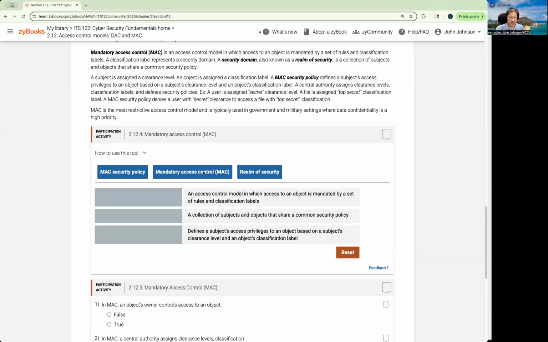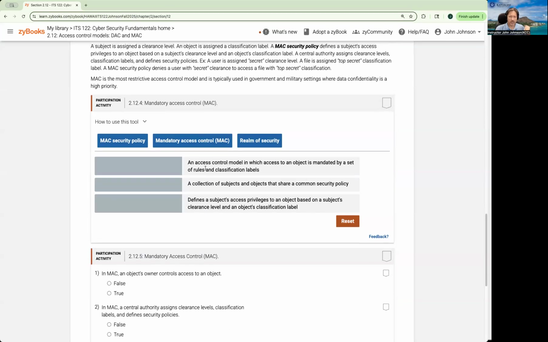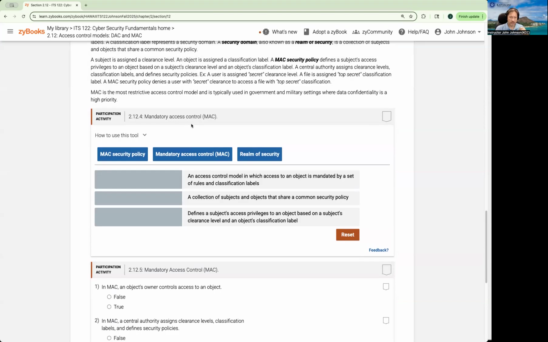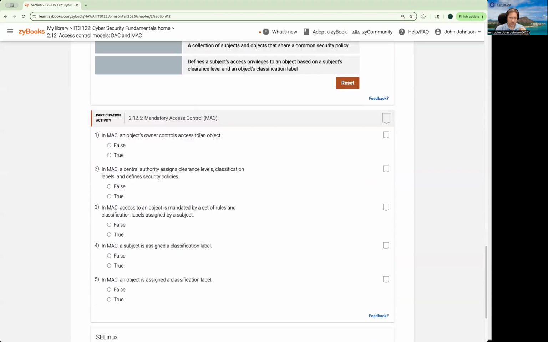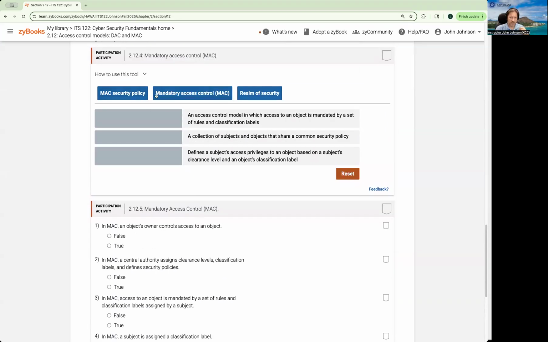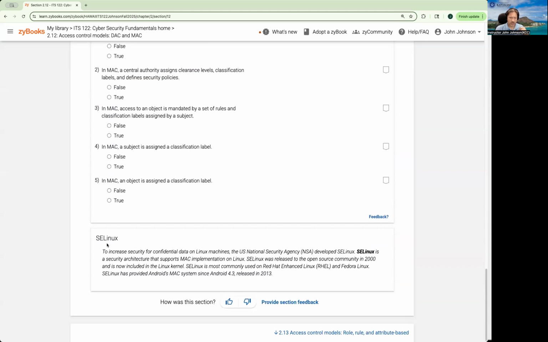There is a version of this in SELinux. I think we talk about that in a minute, but SELinux has this type of access model, and we're going to take a look down at the bottom. In the meantime, you've got all this mix and match. You've got your 1 through 5 here that you can select true and false on. And here's SELinux.